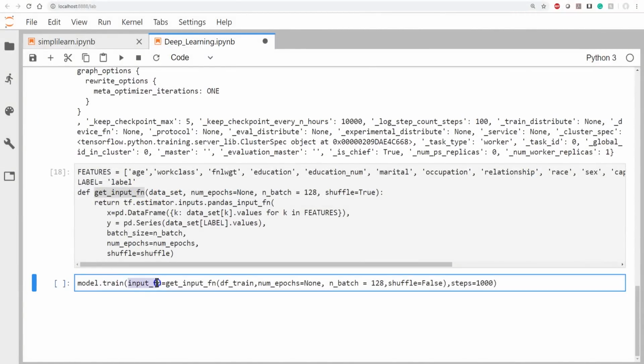And here's our input function equals, in this case, get input function. And here we tell it that our data set is df train, number of epochs equals none, which is already automatically set up there. Batch equals 128, which is what we have up here. Shuffle equals false. And we're going to do 1,000 steps. So we're actually going to go through 128 batches, but we're going to do that 1,000 times. And we'll go ahead and run this.